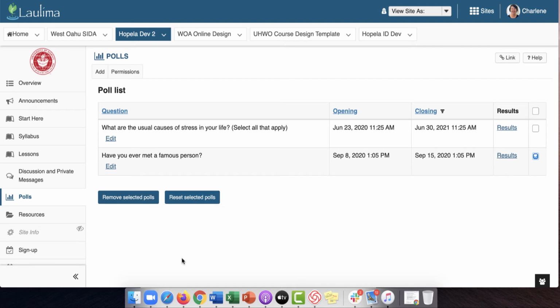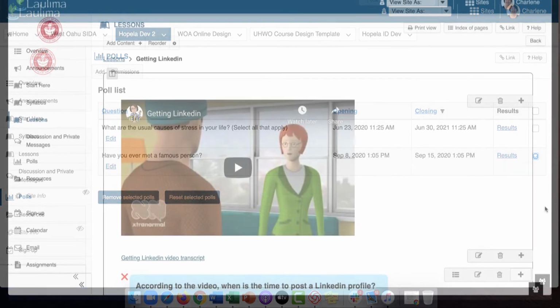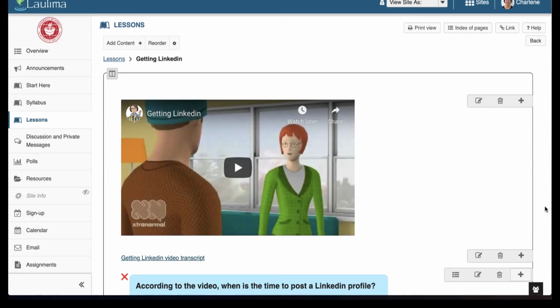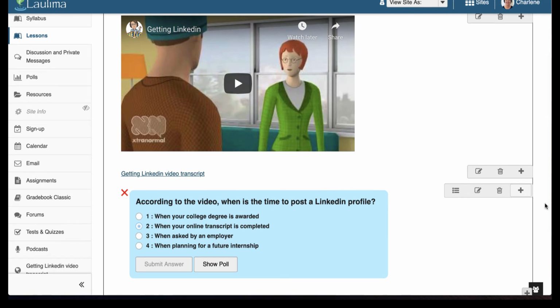While the Polls tool opens up on its own page, you can add inline questions directly to a lessons page. Let's look at how to insert a question to this lesson. For the lesson, I have embedded video with a question added below. Note that a number of symbols may appear on the left-hand corner of the question text box.